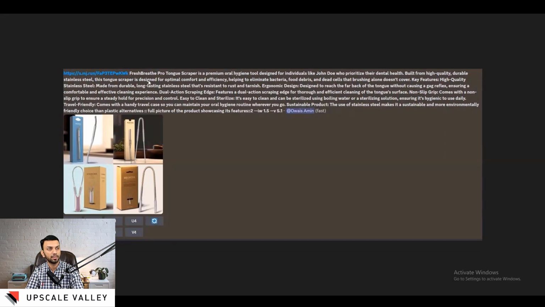Now, after copying the same prompt, I have added this thing again, like full picture of the product showcasing its features. And then I have added 2 dashes, and IW is here. IW is image weight, and you can add an image weight. The maximum value can be 2. The default value is 1, and the maximum value can be 2.